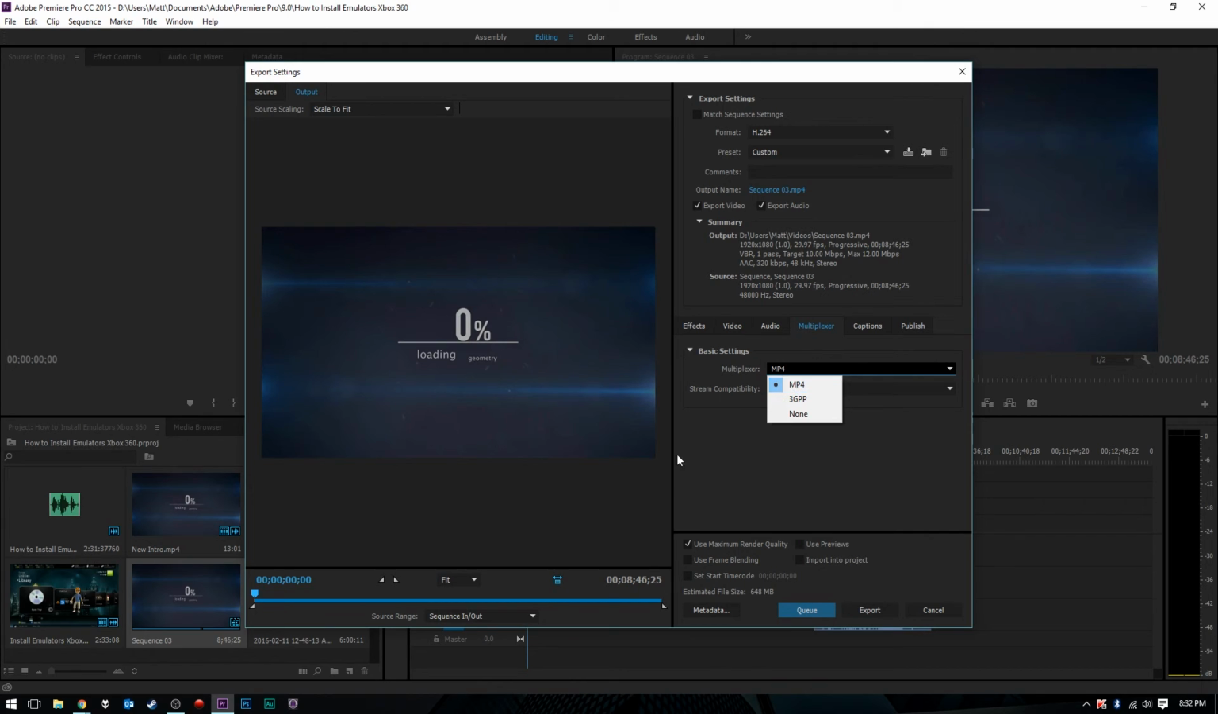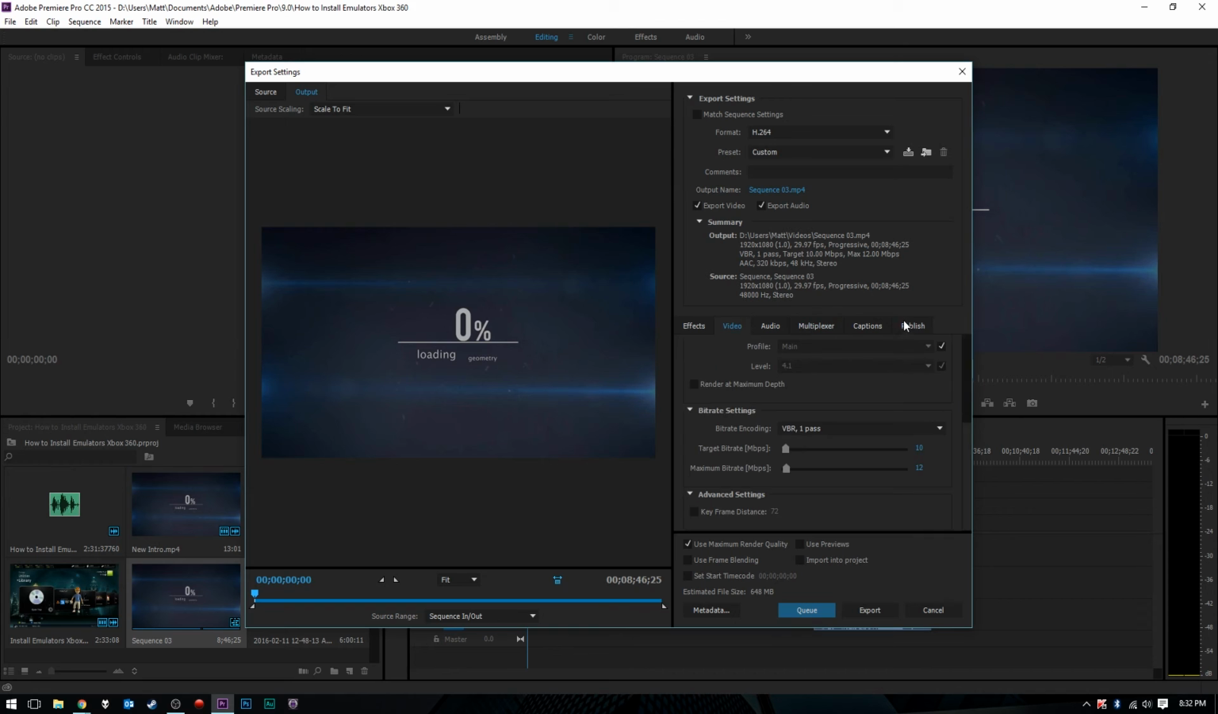Multiplexer, you want to have it MP4. Stream compatibility, leave it at standard. Do maximum render quality, go ahead and select that. You can use previews if you want to, and you can go ahead and publish to YouTube if you choose to do so there. Once we're done here, just click export, and it'll go ahead and export your video at either 720p, 1080p, 2K, 4K, or 5K, depending on what sequence settings you used.